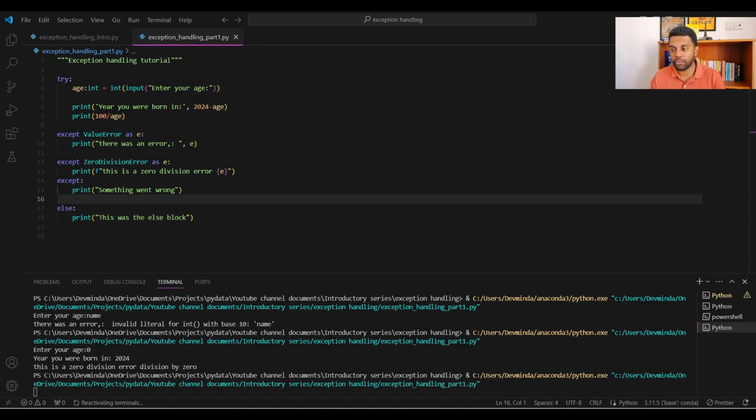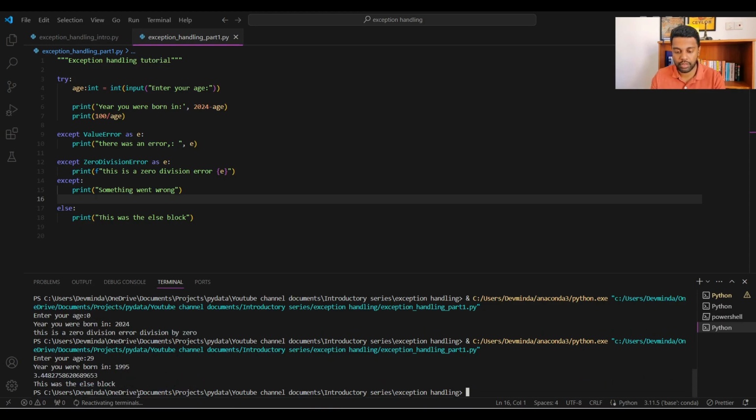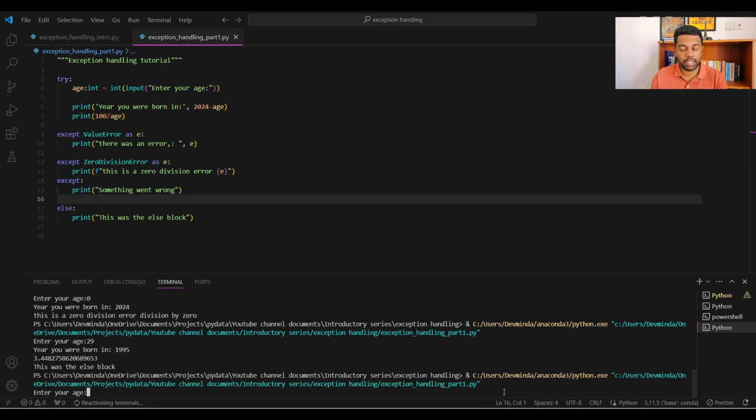So if you run this, and if I write the correct value, so I say 29, then it's going to say the year you were born in is 1995, and it's going to divide 100 by 29, and then it's going to print "This was the else block". So if you think about it, what is actually happening is if there was no error, this particular block is going to be executed.